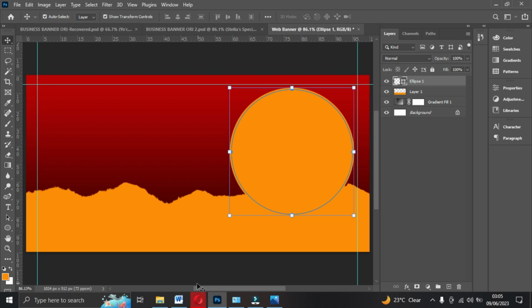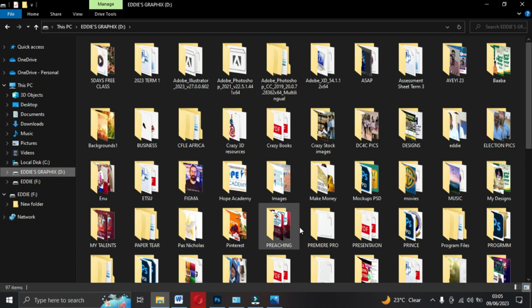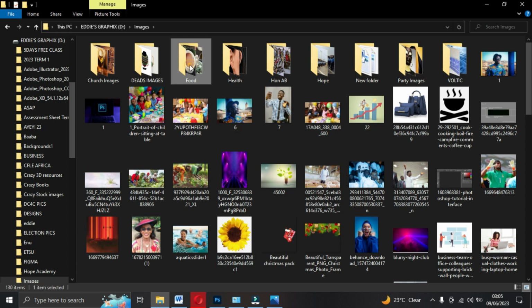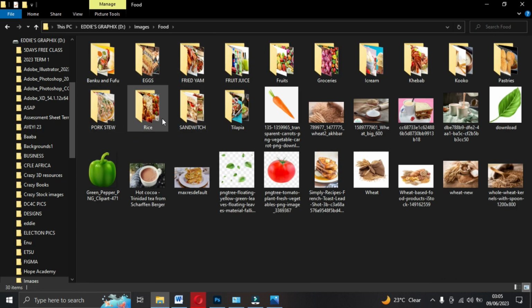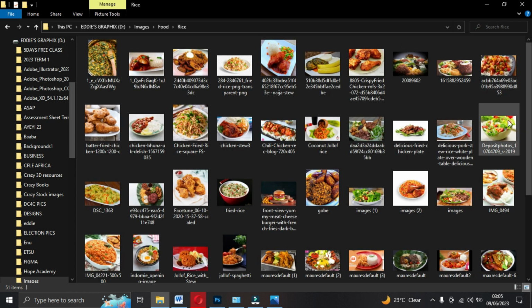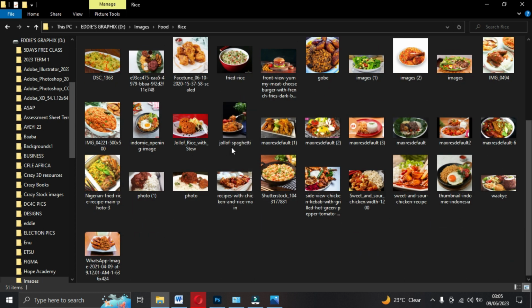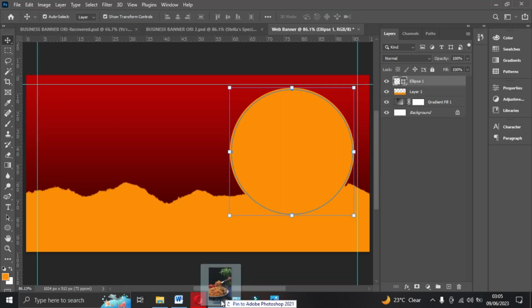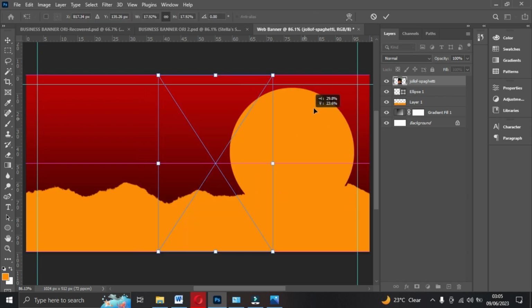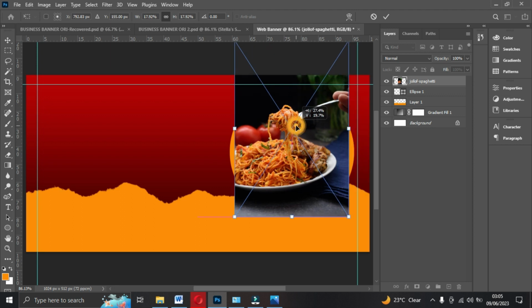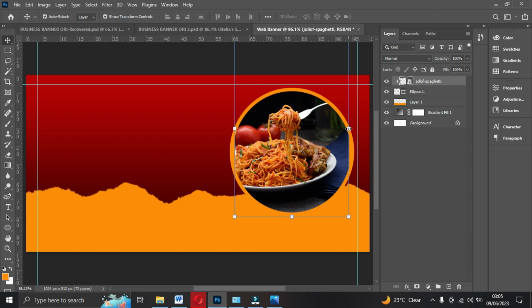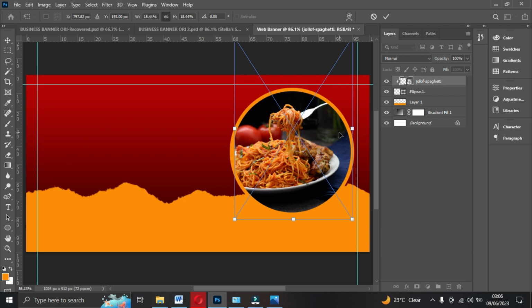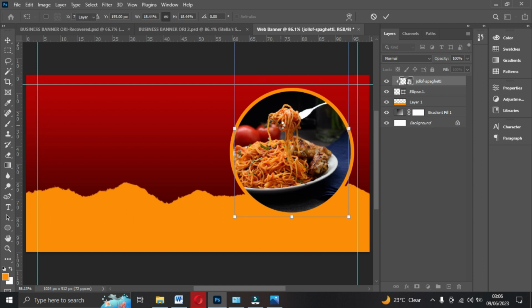Then we're going to add the Indomie image in it. Go to my images and go to food. Let's move on to rice, and then we are going in for the Indomie. Here is the image, jollof spaghetti. Bring it onto the ellipse shape, and then position it very neat. Double click to accept, create a clipping mask, and here we go. Wonderful. Let me zoom it. Yes, I have something like this. Go ahead and click enter.